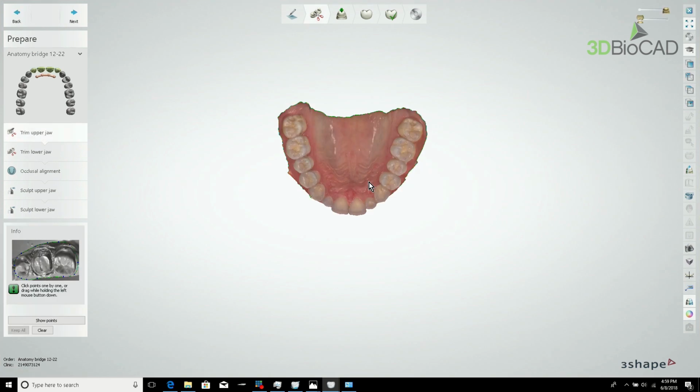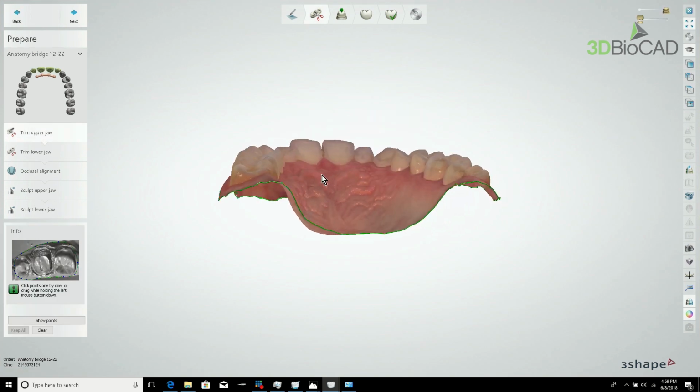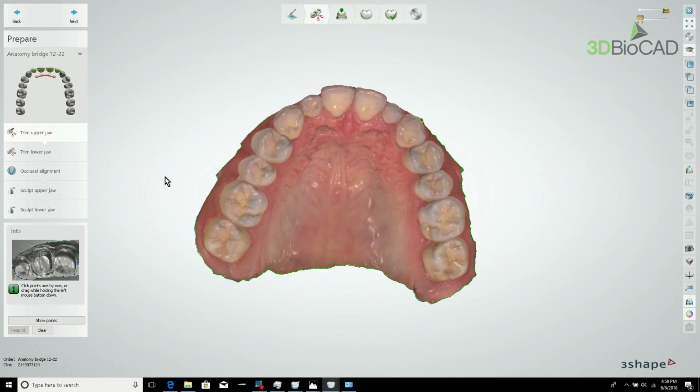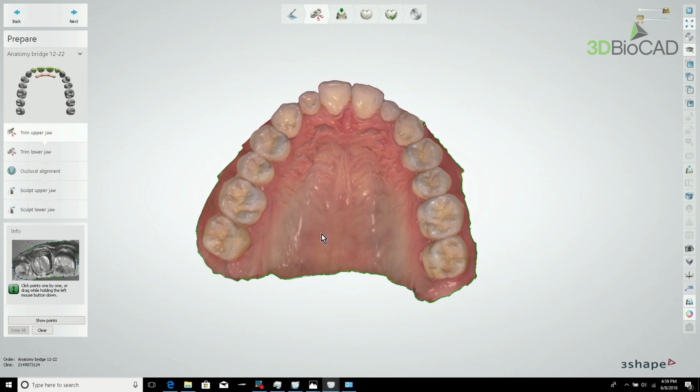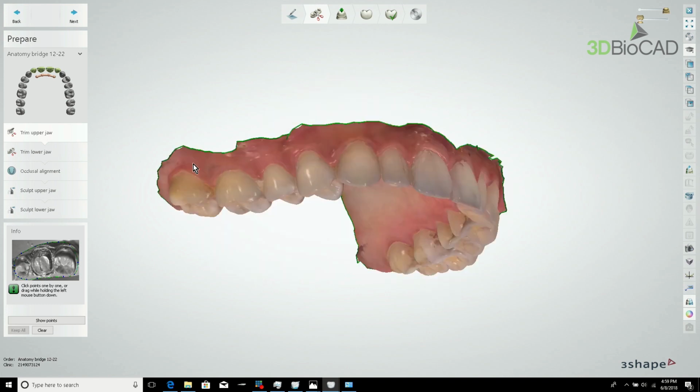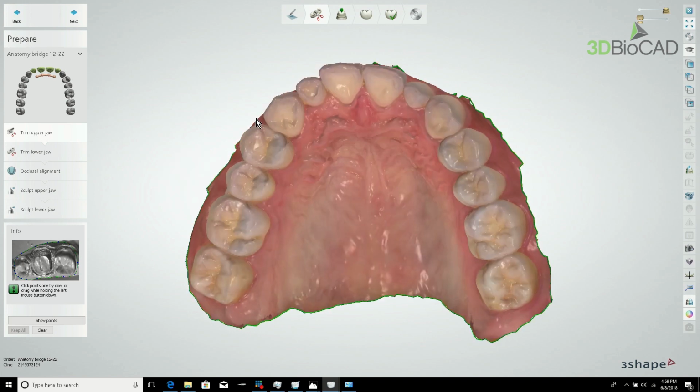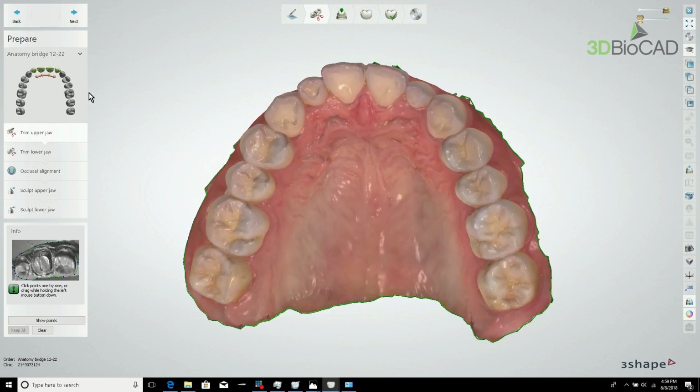As you know, always start with the Trios order scan file or any other order scan file. We want to trim out the scan file, upper and lower. Of course, this job can be skipped if the scan file is already trimmed from the doctor's side. So this is not a big deal, but if you need, trim it out.